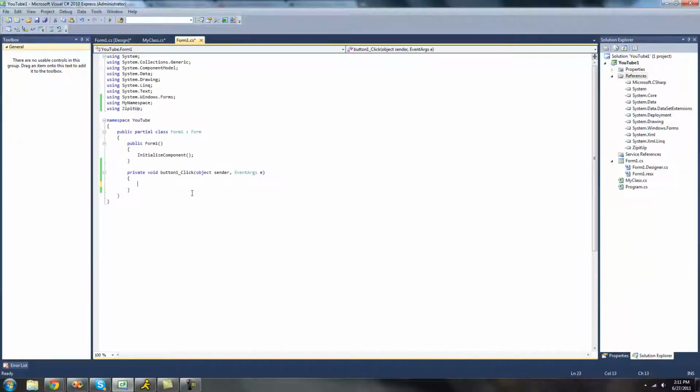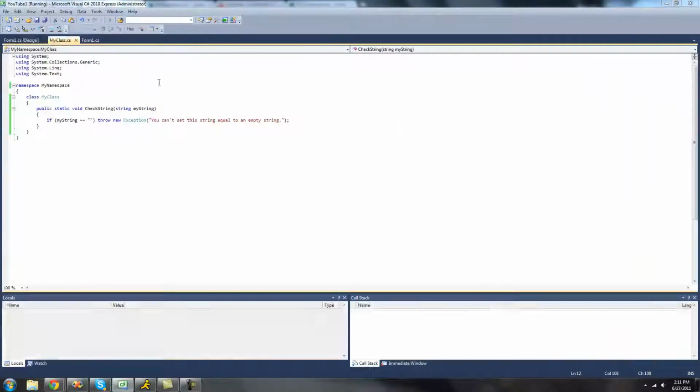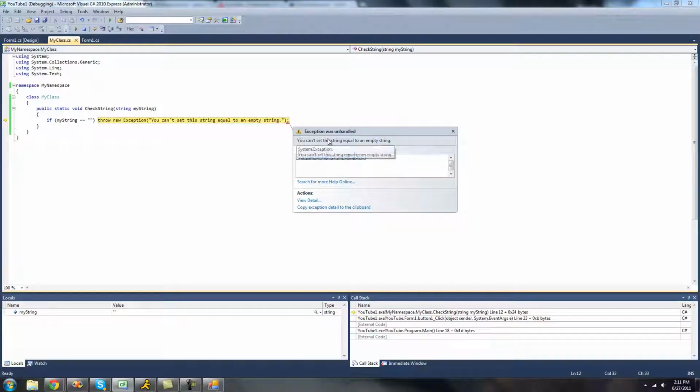So now we're going to go back to our button click and we're going to try to have it pass an empty string through this check string method. And we should get an error because we told it to throw an error or throw an exception. So when we click this button now, it'll throw an exception and our application will crash. Yep. And it gave us the description that we wrote out.